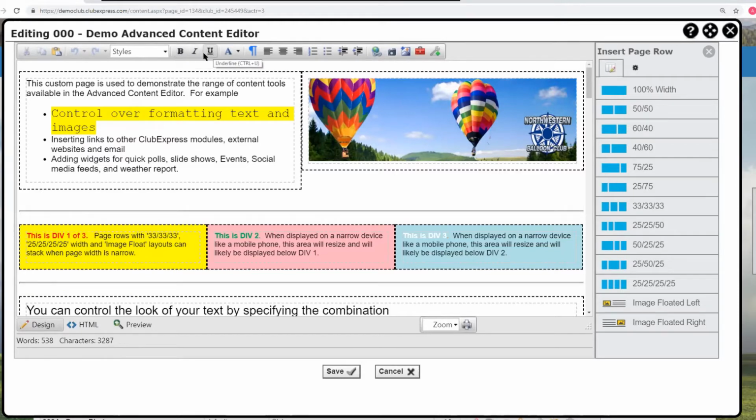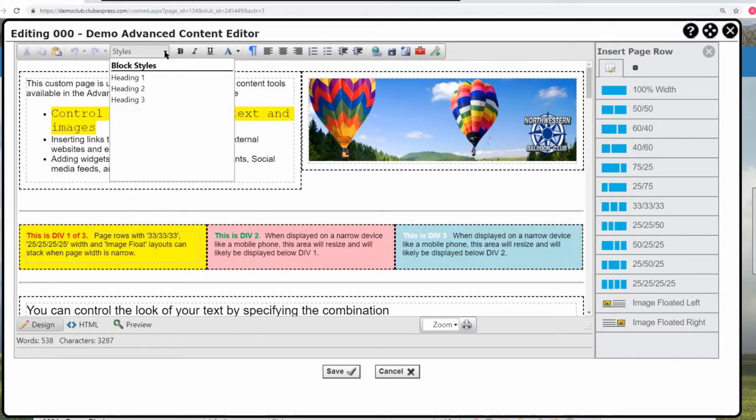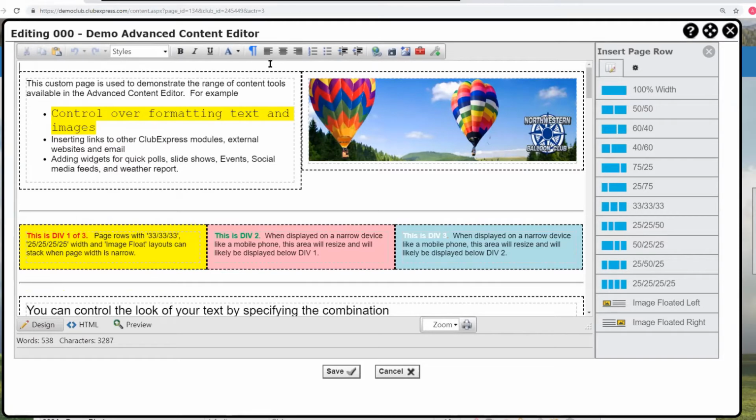Bold, italic, underline, pick whatever styles are defined. We'll get to paragraph in a little bit, but you've got alignment tools, numbering and bulleted tools, indent and outdent tools. We'll take a look at a couple of these things: insert link, photos, and images.